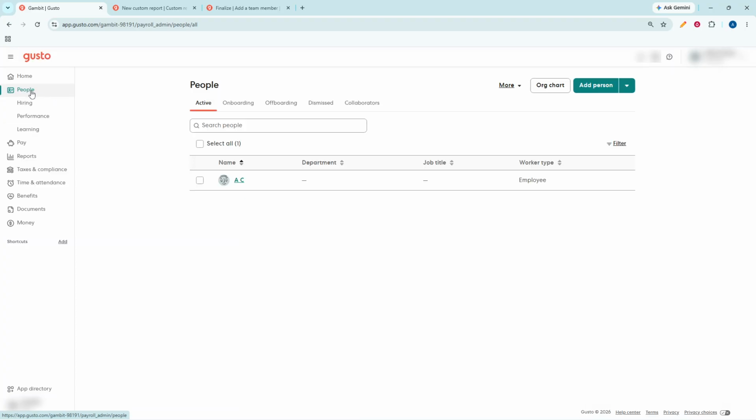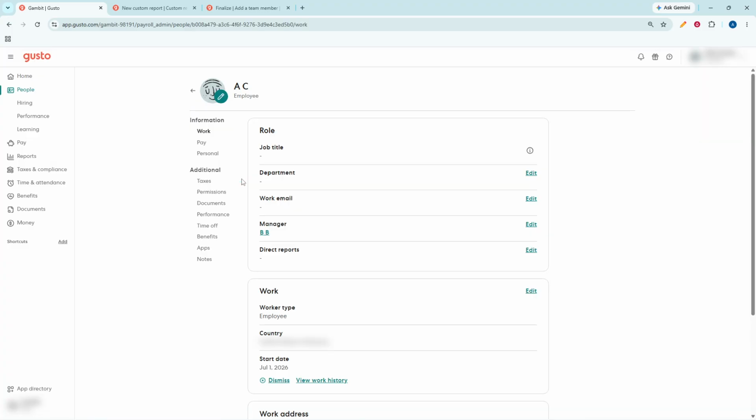This opens the area where employee records are listed, so you can choose the person who will receive the bonus payment. From the People section, select the employee you want to update. Make sure you open the correct employee profile before moving forward, especially if you manage payroll for more than one person with similar names or job details.